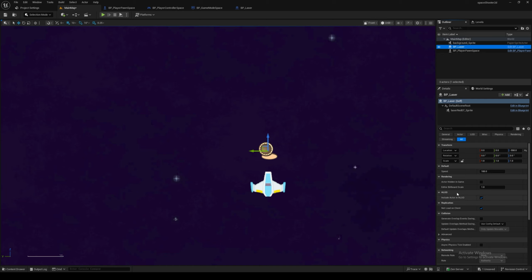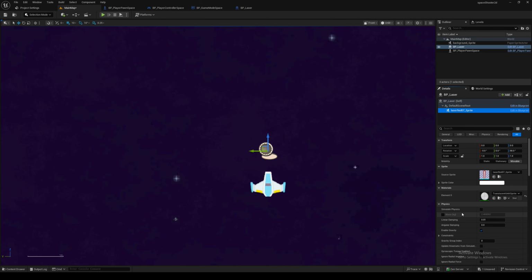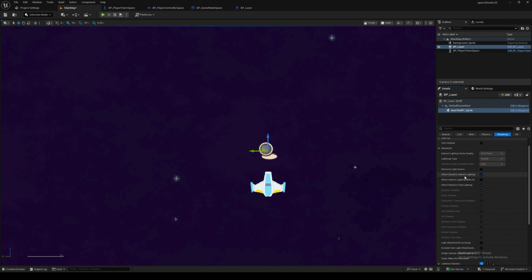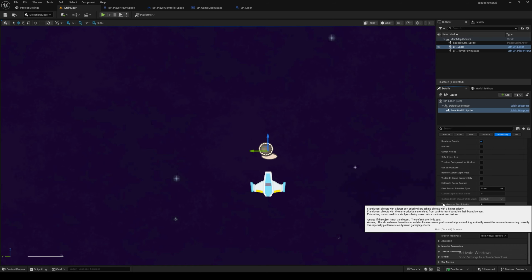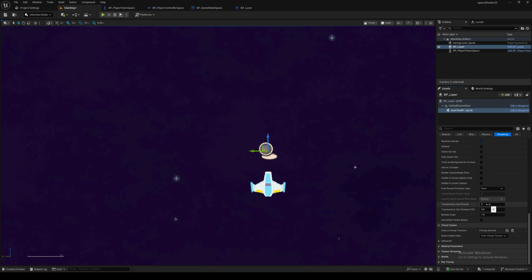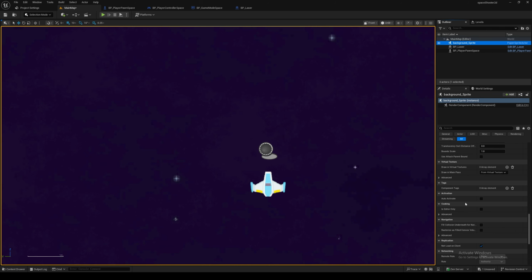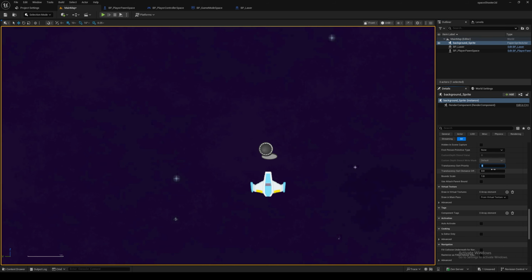So we can select our laser. If we select the actual sprite itself in the rendering tab, there's this advanced dropdown. If you scroll down, there's this translucency sort priority. This basically means you can put in numbers here to choose in a 2D game what gets drawn on top of what. So I'm going to set this to like 1. And I'm going to select our background, and make sure that this translucency sort priority is like -10, so the background's always in the back.